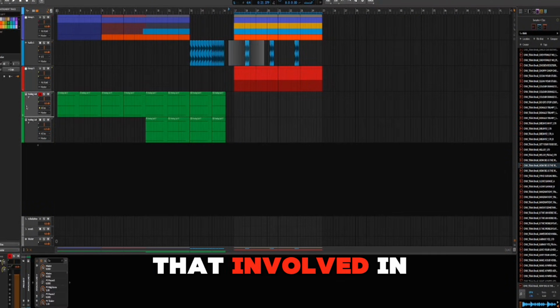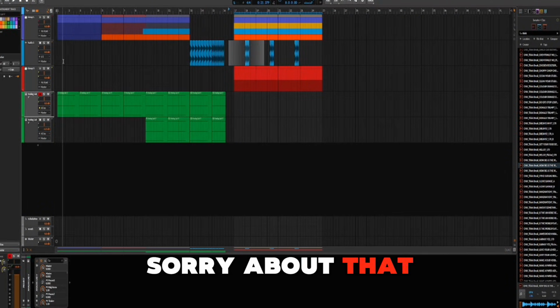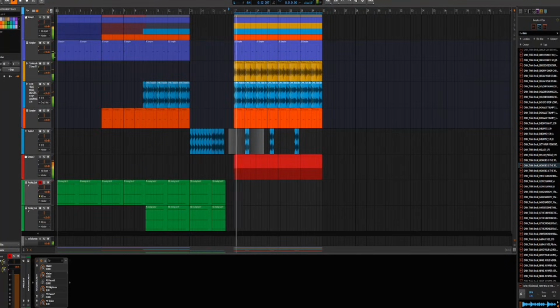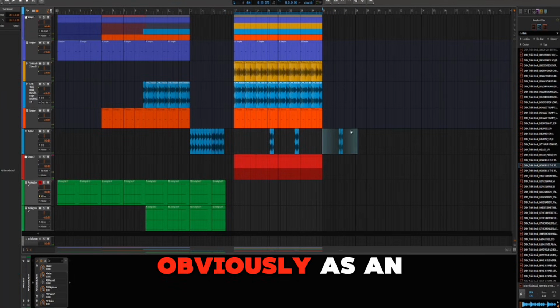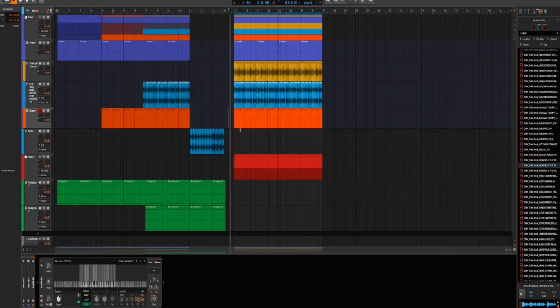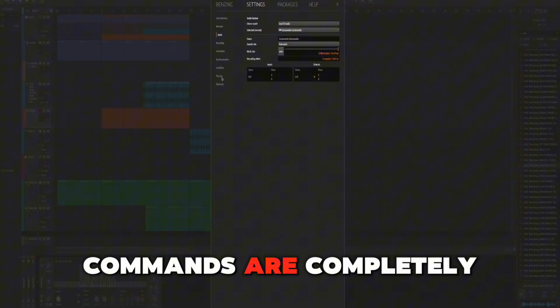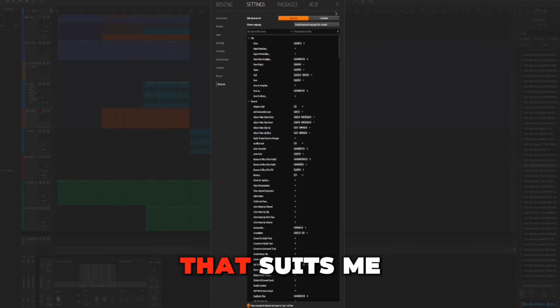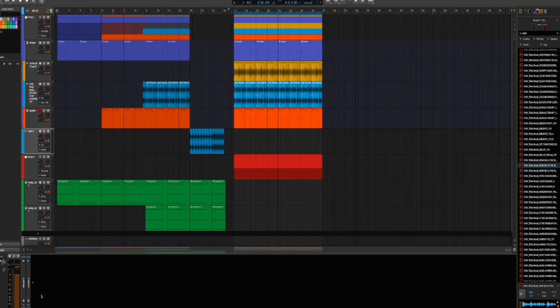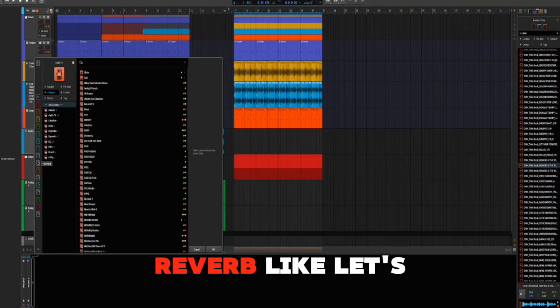I don't get that involved in the stock plugins. Sorry about that, Bitwig. But as an arranger, for me, Bitwig is the best. I can set up all my key commands, so my key commands are completely bespoke. That suits me.